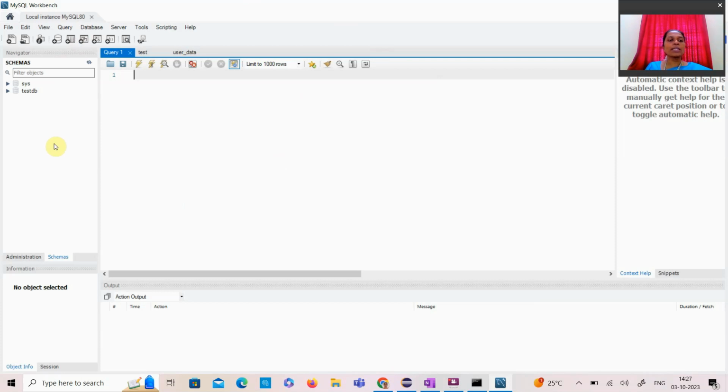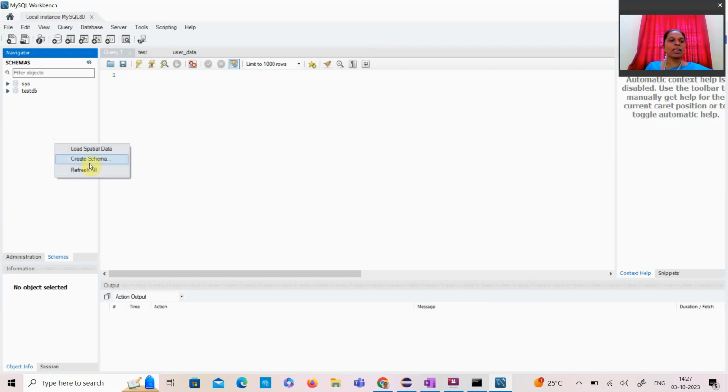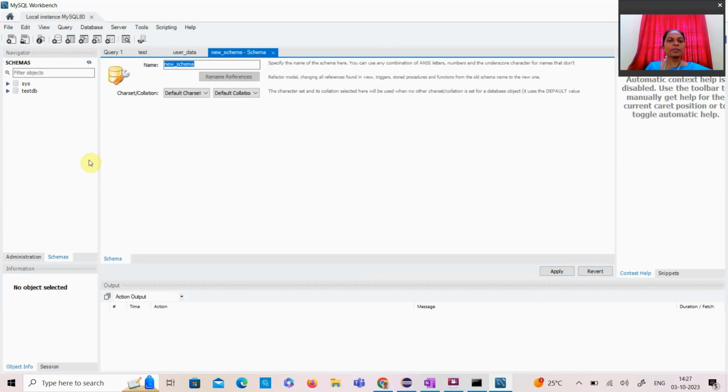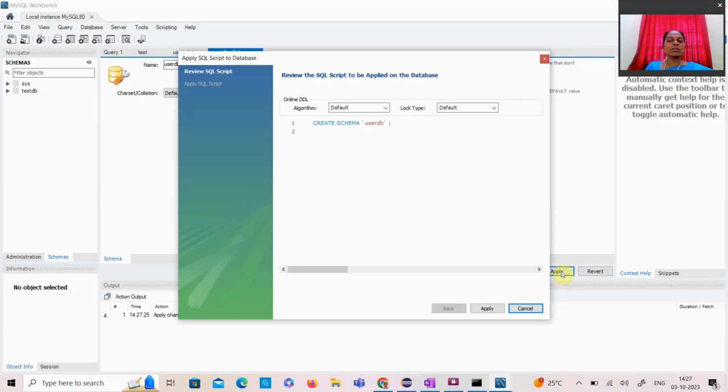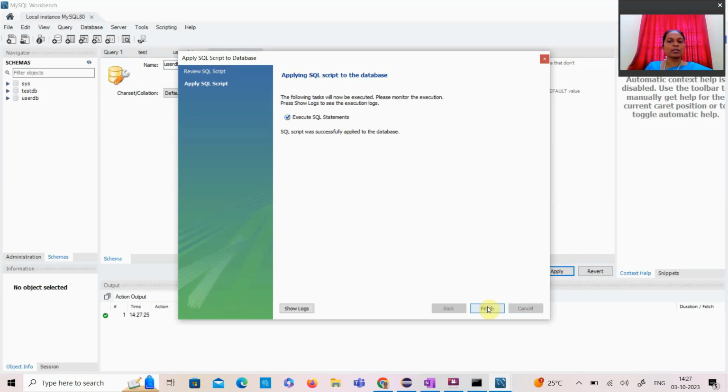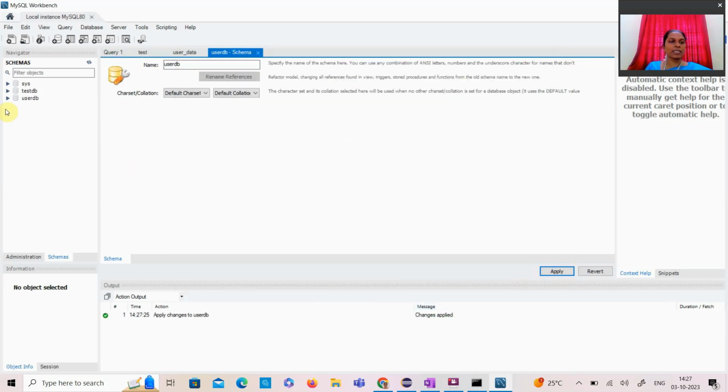To create a database, in the left side panel, right click in the Schemas panel, and it will ask you to create a schema. In the schema, I need to create a user database, so I am giving my schema name as userdb. That is my database name. Inside the database, I can create any number of tables. Now I just apply, and the schema gets created. So userdb gets created for me.